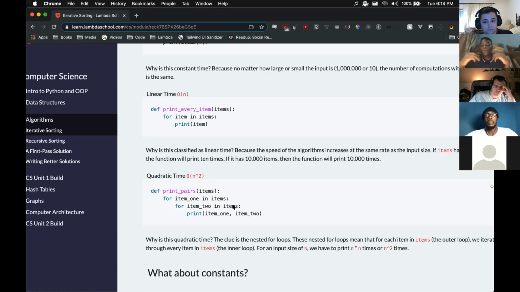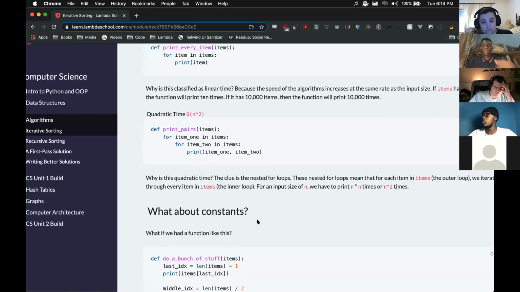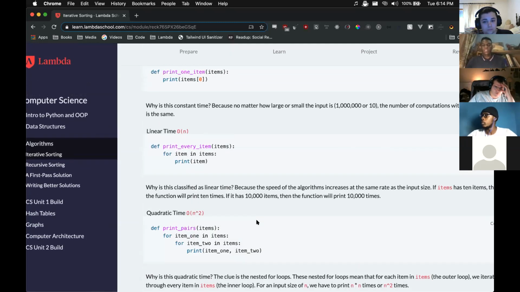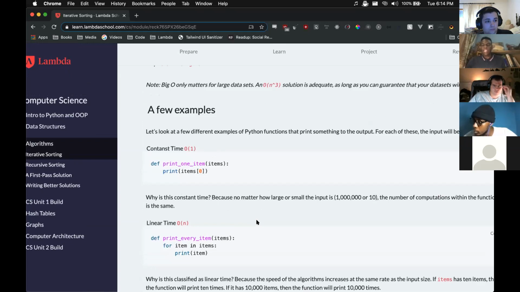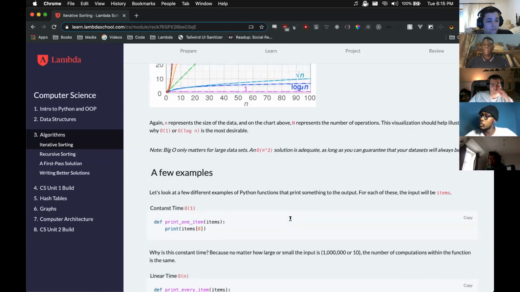A good way to identify quadratic runtime is when you have nested for loops. When you have nested for loops and the work in the inner loop is being done for each element, then you know it's n squared. So the clue is nested for loops. All right, I think that's a good overview. I don't want to go too in depth because you'll go over this next week in class. So that's a brief overview.